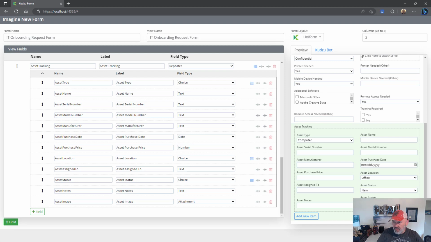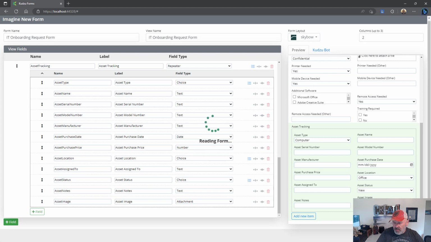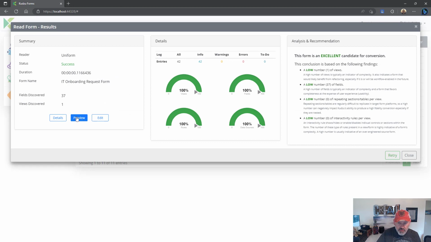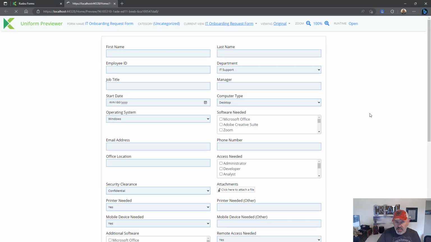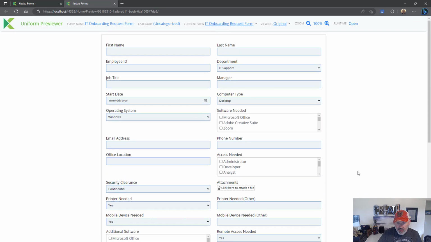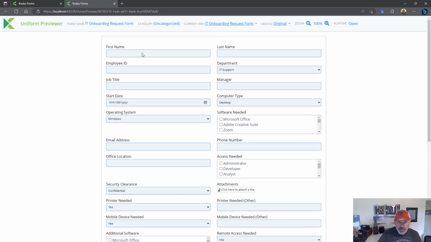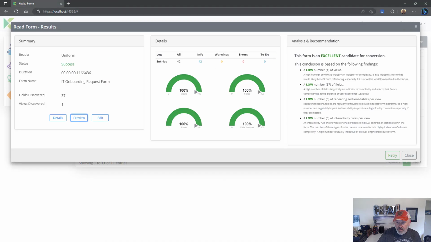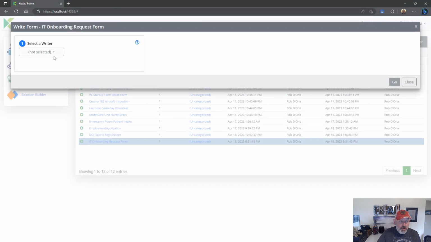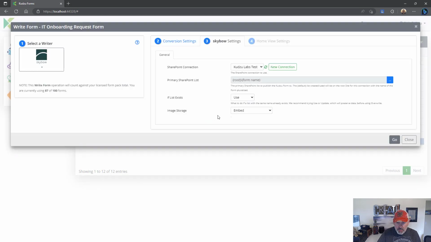I'm not going to change anything else with this. I'm just going to set the form layout to skybow, which allows up to 3 columns. Click go. This will generate, just like everything else, a uniform model. You can see we created a pretty sizable form, 37 fields. Drop downs populated with relevant information. Looks pretty good. And then I can just go over to the writer here and pick skybow.